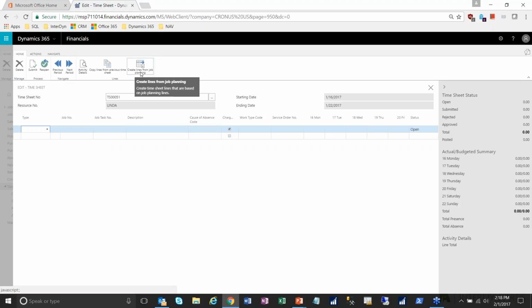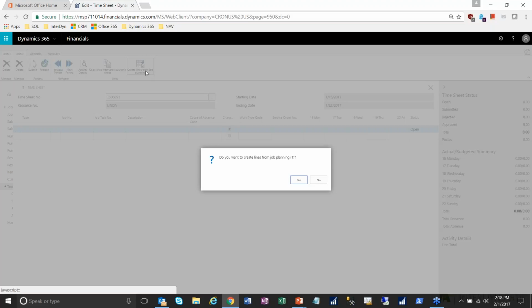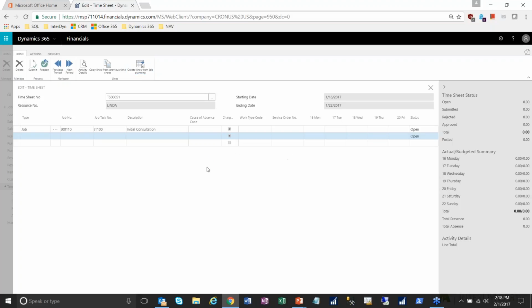And now I'm going to hit the create lines from job planning, and so it's going to pick up that one job line that we planned, and it's going to fill in the job number and the job task number so that when Linda logs in and enters her time, she doesn't have to fill in all that, or she doesn't have to remember that it was job task 100 for job 110. So I can do that as the timesheet administrator.